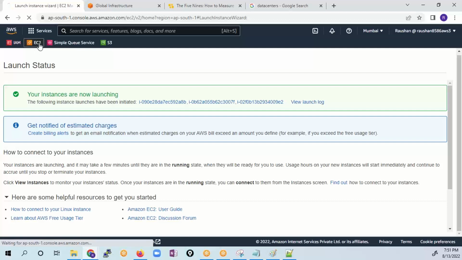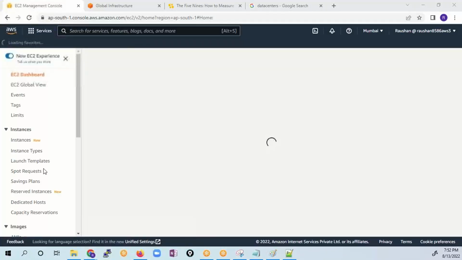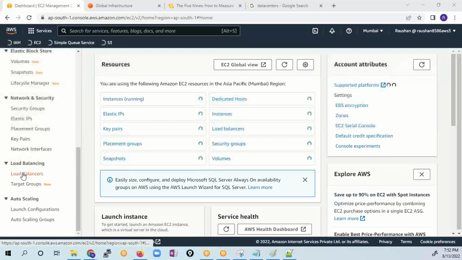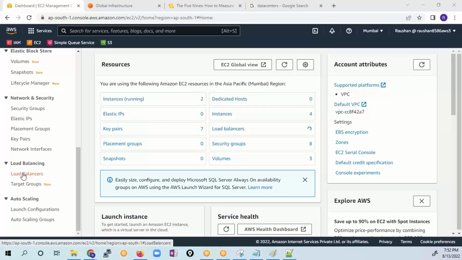Okay, let's go and talk about the load balancer. Before the load balancer, always remember one thing: a load balancer redirects, or forwards, your request to a set of servers, right? It's not one server. It's a set of servers, and that set of servers is called a target group.